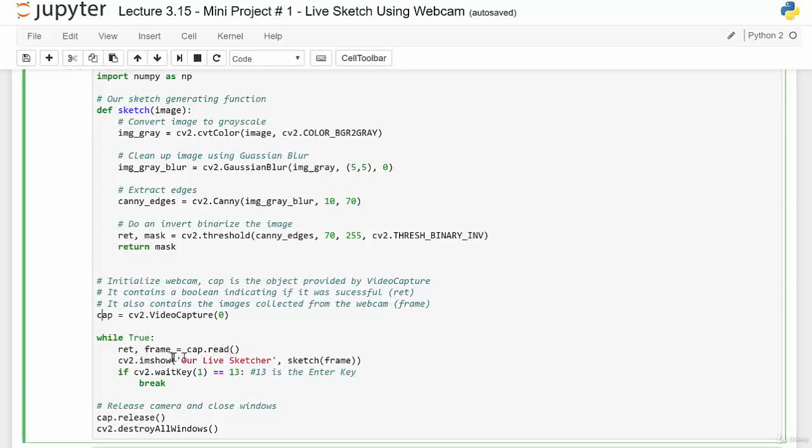And cap.read also returns ret. Ret is basically just a boolean that defines true or false whether this was run successfully. However, the real meat of this cap.read function is frame. Frame is the actual image captured from your webcam, and frame is what we pass to our sketch function here.